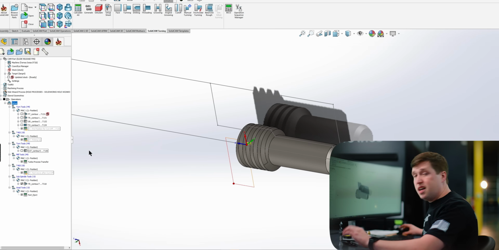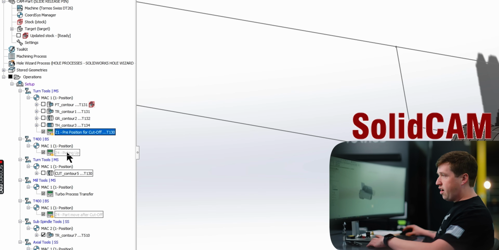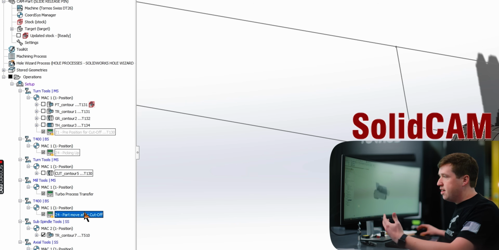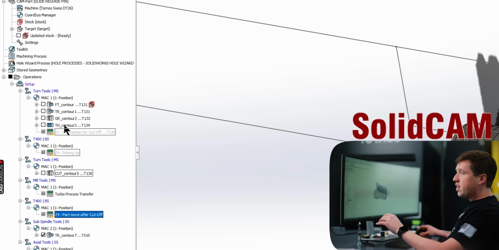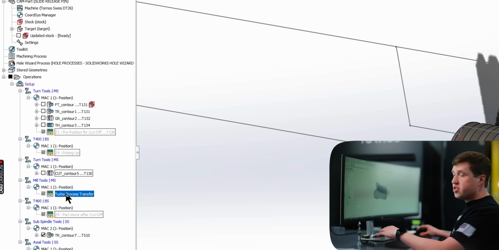Now, luckily, SolidCAM can actually post all this. So if you look at my screen right here, this pre-position for cutoff, the picking up, and the part move after cutoff, that's like your normal process, right? I left them in there so you could see it, but I suppressed them, so they're not active right now. All I need to do now is after my contouring operation where I do my turning to re-deburr the thread, I'm going to put this turbo process chamfer in there, all right?